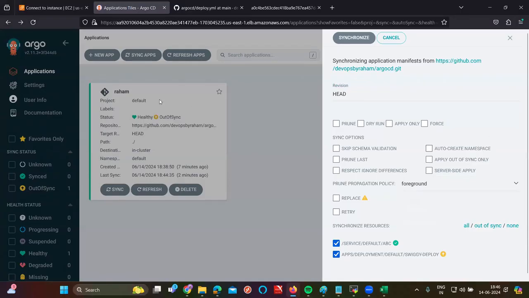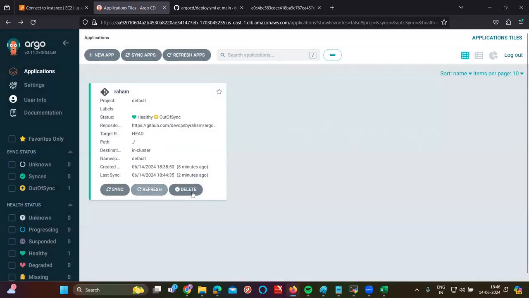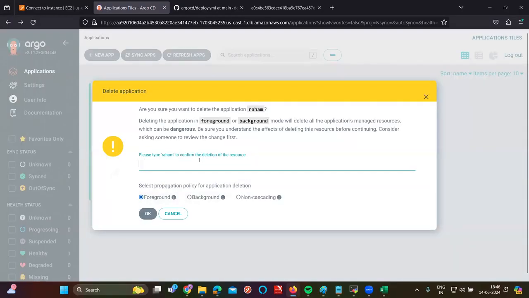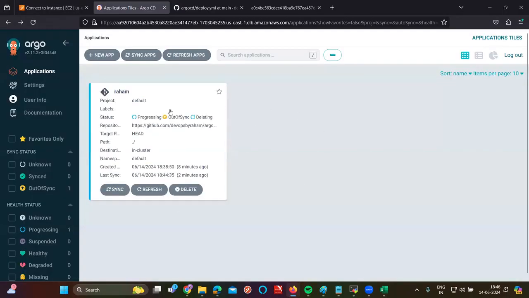This is the last one. We cannot scroll down. Let me do one thing. Let me delete this one. I'm going to delete it and I'll create one more demo. See, if you want to delete the application properly, select background. Foreground also fine. Let me delete. So now the application is going to be removed entirely. I'll create one more application with the same configuration.